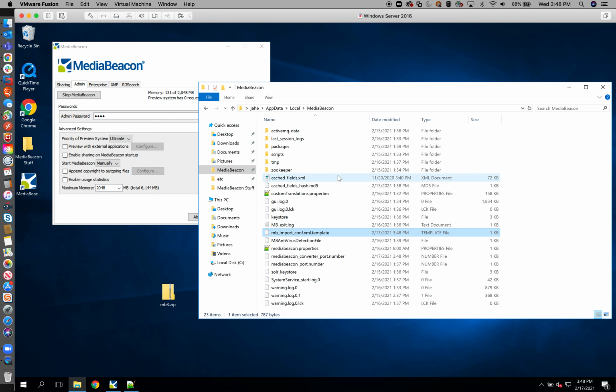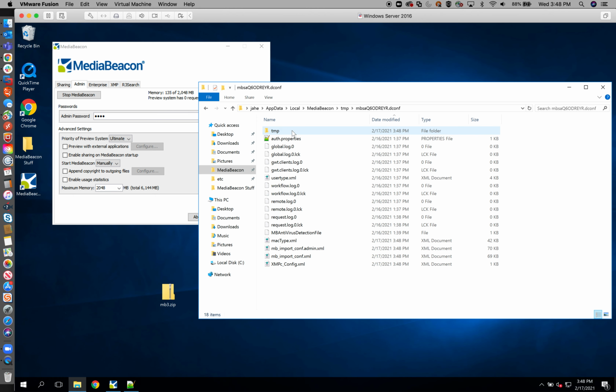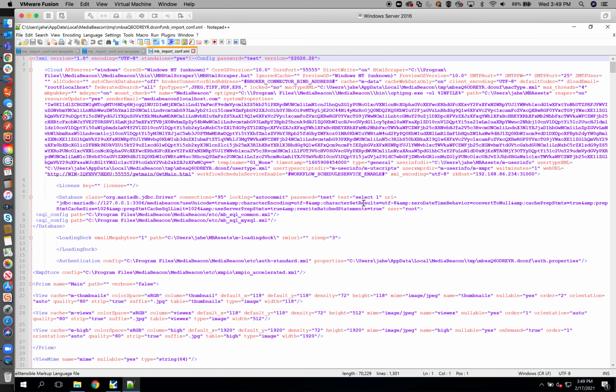The important thing is that we can look at our running config and see that these changes have, in fact, taken effect. To get to the running config, we're in the users Jahi app data local MediaBeacon directory. I'm going to temp, and we want the most recently modified directory in here. These names don't mean anything. We're looking for the most recently modified. And they're read in the mb_import_conf.xml file, which we will take a look at.